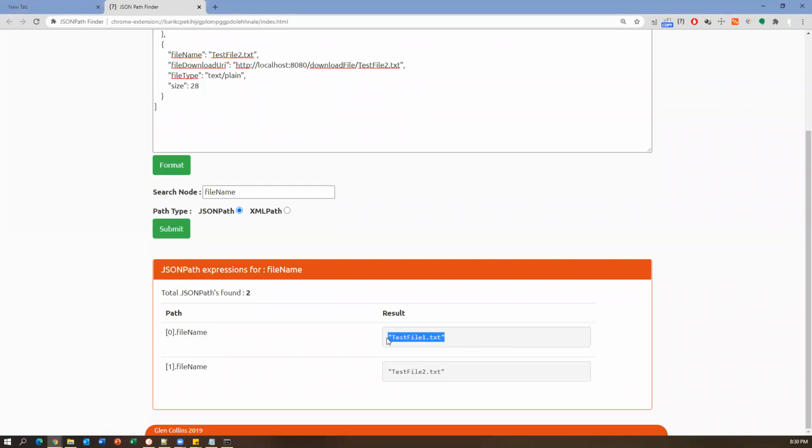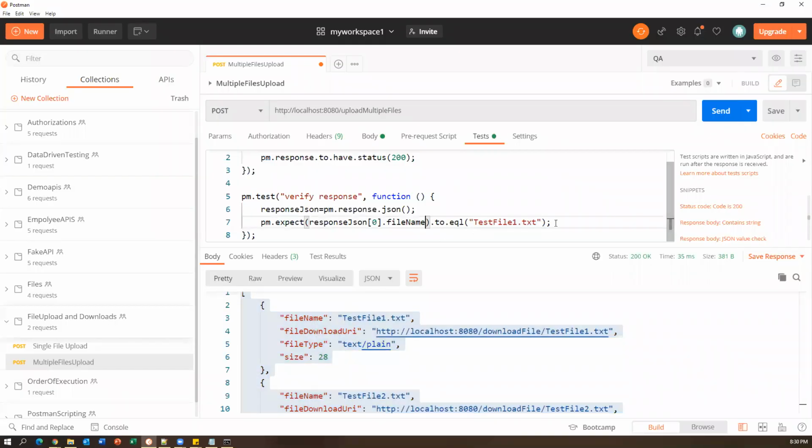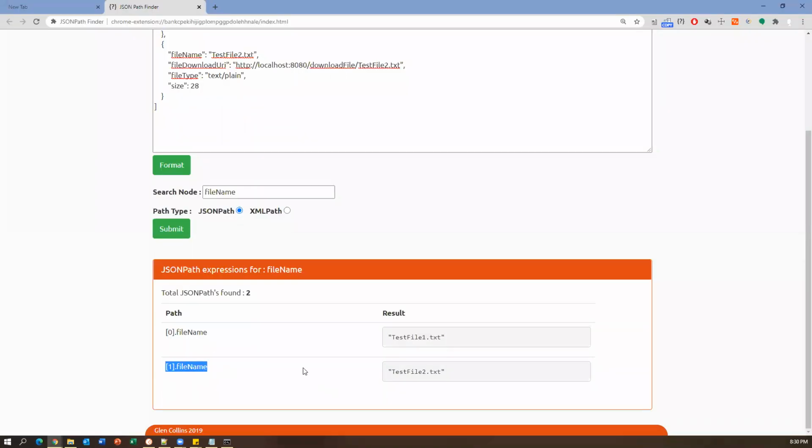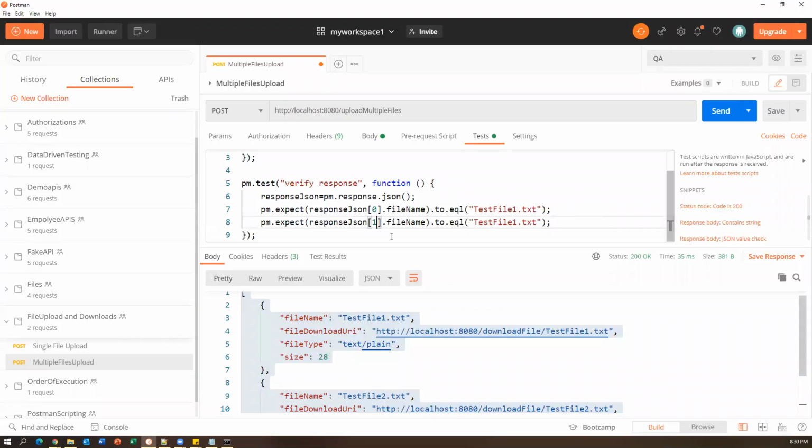So this will give you the name of the first file, and that should be equal to test1.txt. Similarly, if you want to verify the test2 file, I'll say 1 dot file name index. So you can see 1 dot file name is representing the second file name. So response.json 1 dot file name, this should be equal to testfile2.txt. Okay, so now I'm verifying the two file names from the same response. I'm getting the file names by writing the JSON path. Okay, so now let me save it.